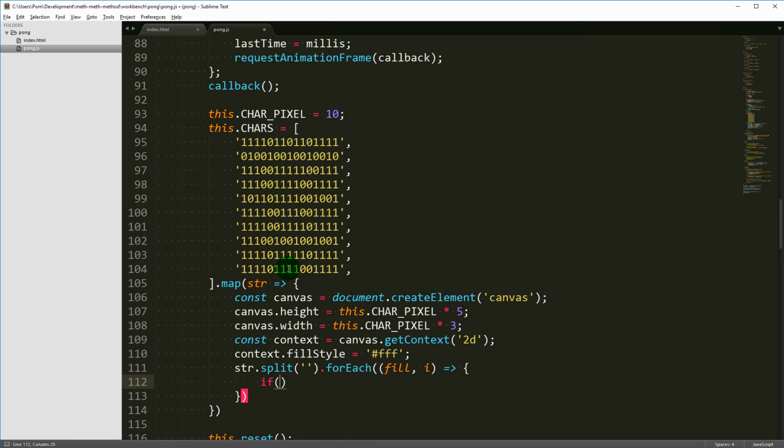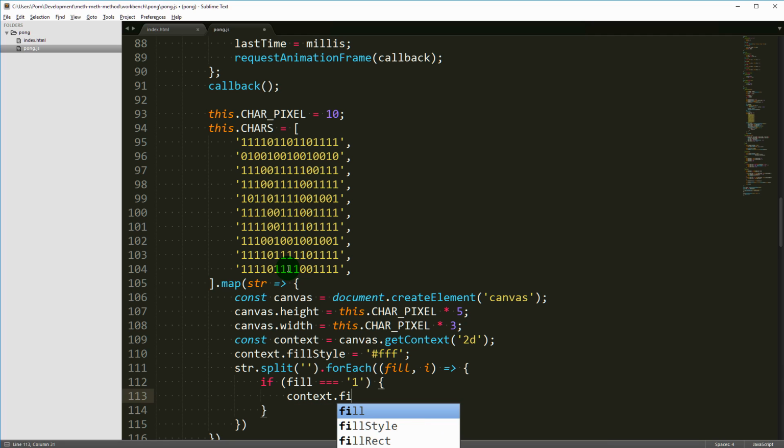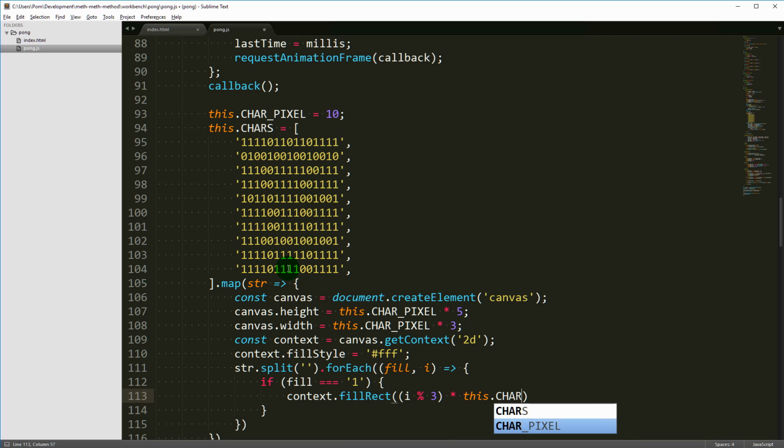And so if we have a 1, we want to fill, otherwise we don't want to do anything, because that's gonna leave the canvas transparent. So if fill equals 1, then we paint a pixel here, 10 by 10. Context.fillRect, and i, which is the index of the character, modulus 3 times this.charPixel.